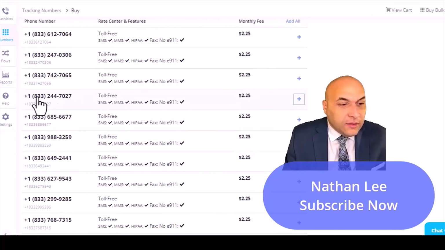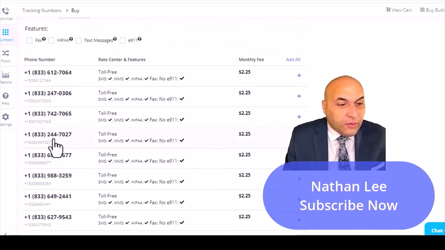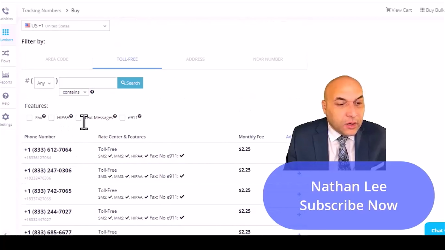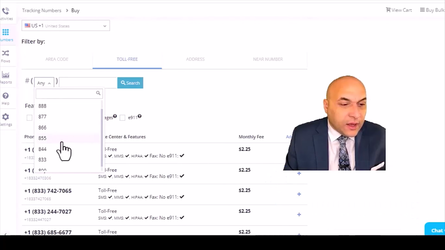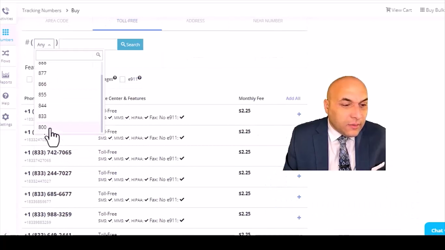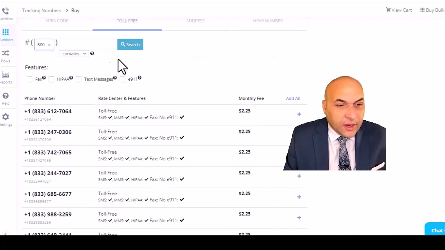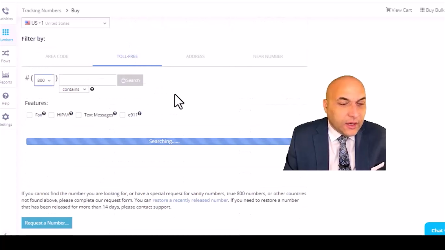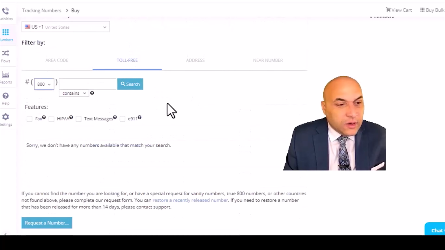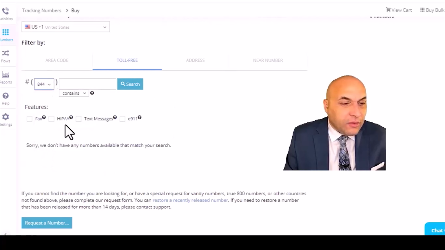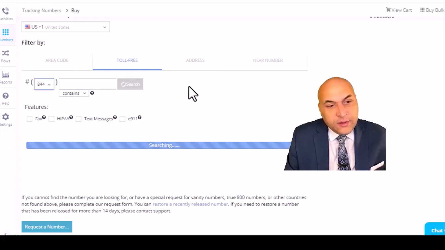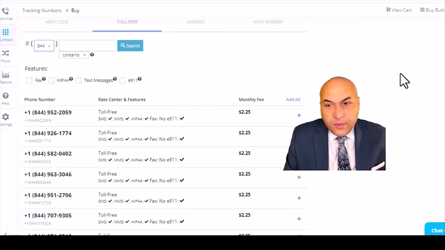So something like this, 833-244-7027. That's a good number. You can also click here and choose which type of 800 numbers you want. We can even see if they have an actual 800 left. Usually they don't, but let's check. Yeah, so they're really hard to come by. Usually you can find 844 or 833. If you want to request a number, you can request a number up here.